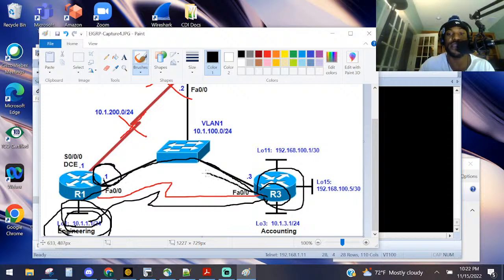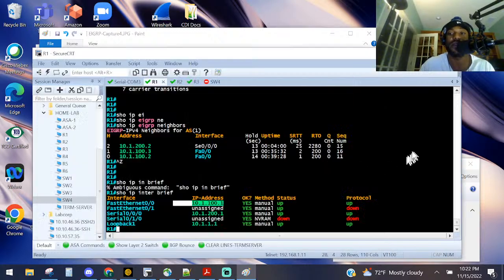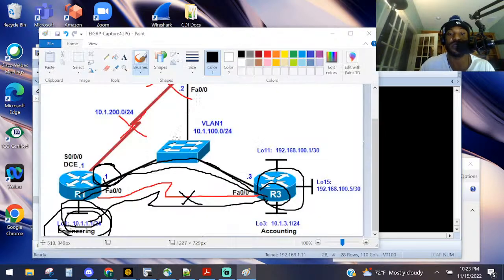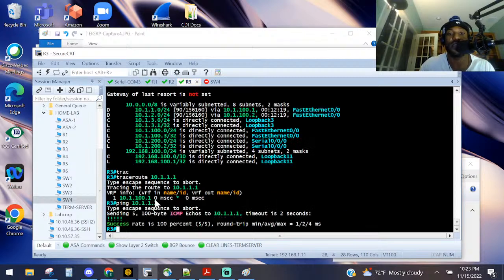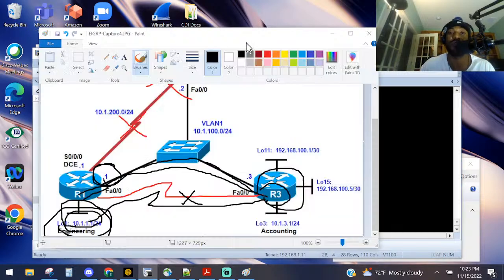So basically, he went this way for obvious reasons, because the other is a slower link. He doesn't want to go that way. The serial interface was what? 10.1.200.1, right? Yeah, so if he would have taken the serial interface, the next hop would have been 10.1.200.1. So that's what he did. He went this way instead of this way for obvious reasons. That's the serial link, right?